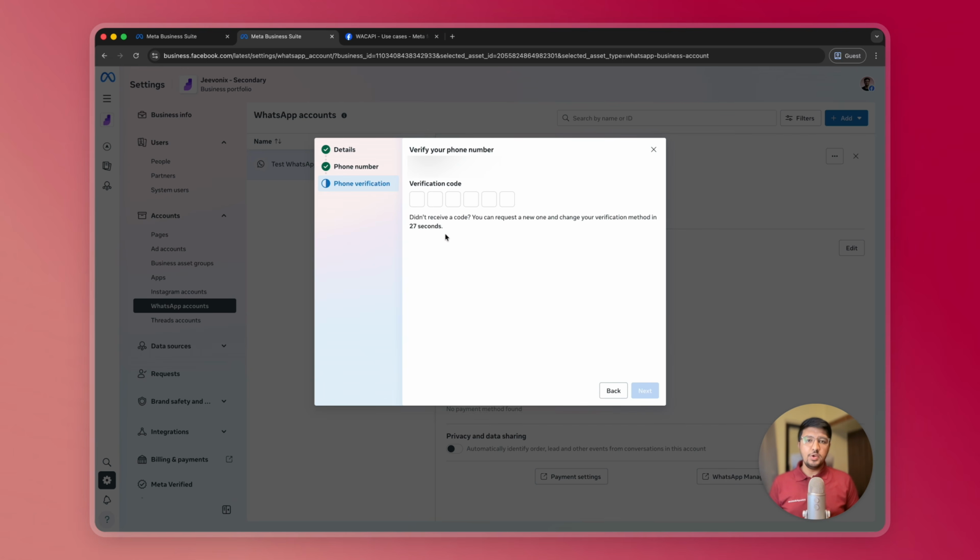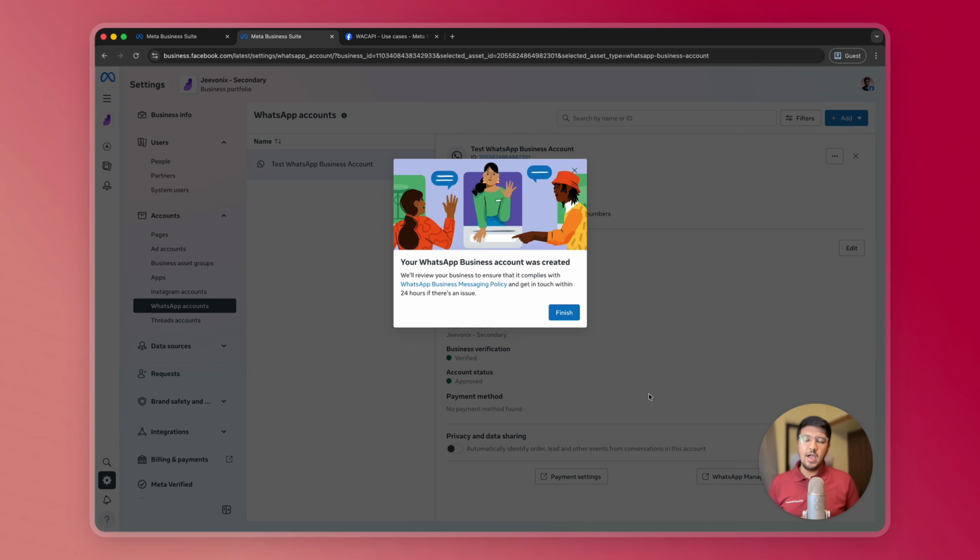Now once you enter your number, you will have an option to receive OTP either via call or text message. I have chosen text message and I have received the OTP. I'll enter it here. I have entered my OTP here, and now I can see that your WhatsApp business account was created, and it is saying that we'll review your account and we'll get in touch within 24 hours if there is an issue. I'll click on finish.